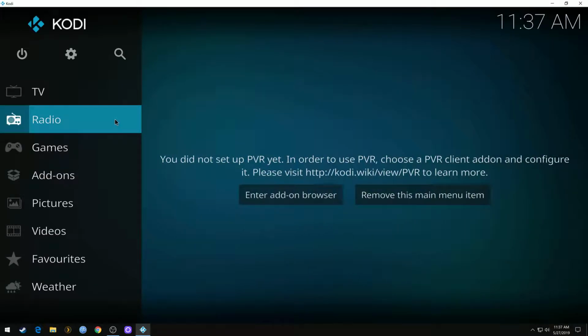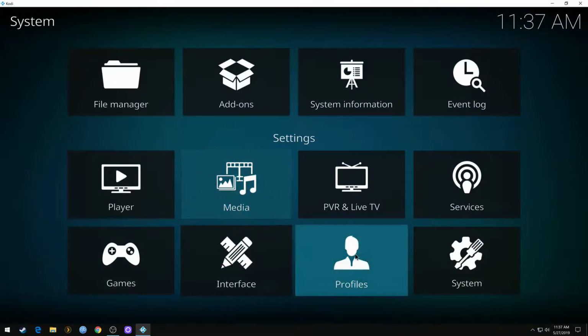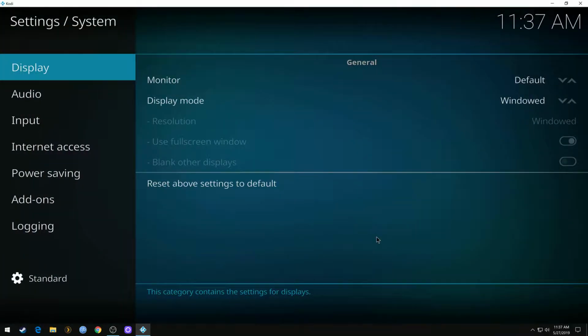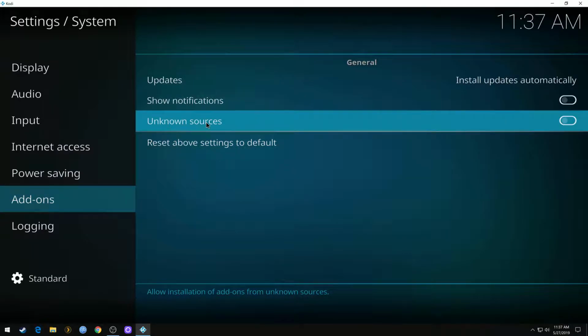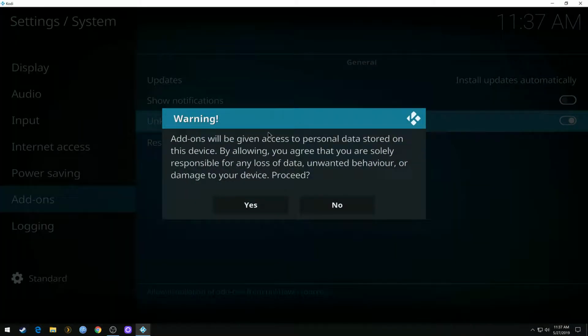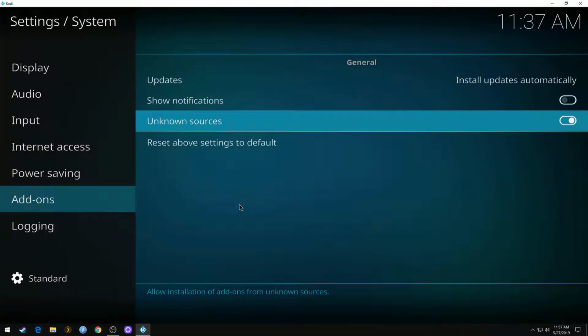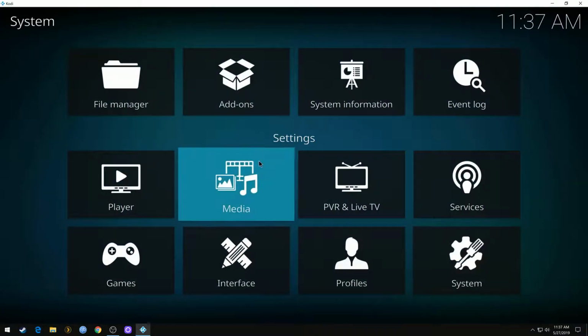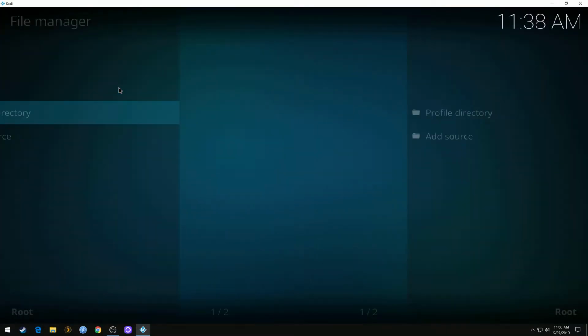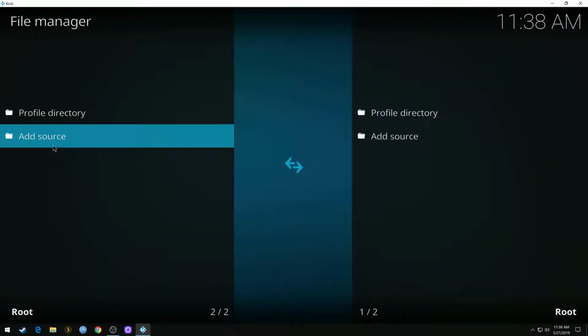Let's get started. We want a fresh install of Kodi here. Let's go to your settings icon, cogwheel, go to system, your add-on settings. You need to enable unknown sources. You'll get a warning. Just hit yes. And then we'll back up and go back to our file manager. We need to add a source.